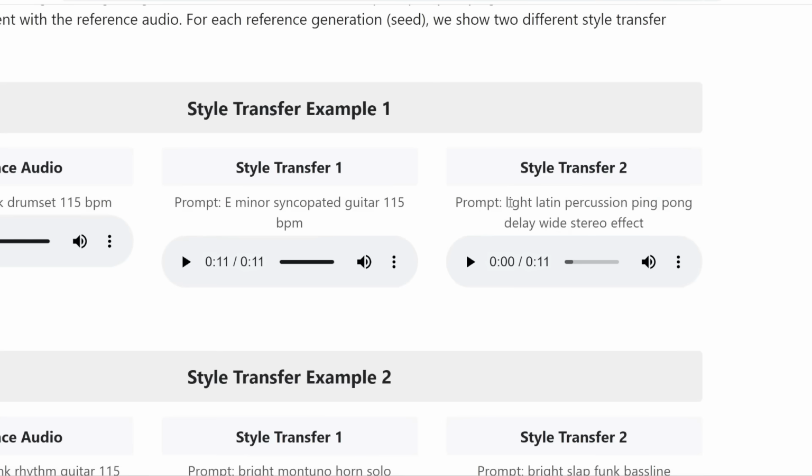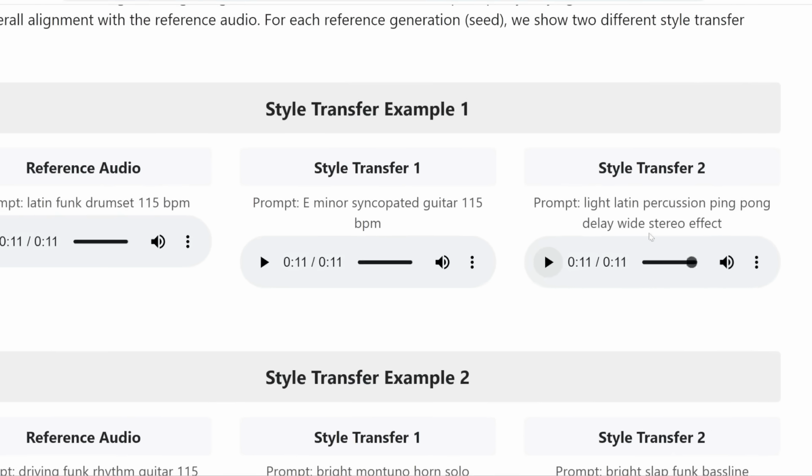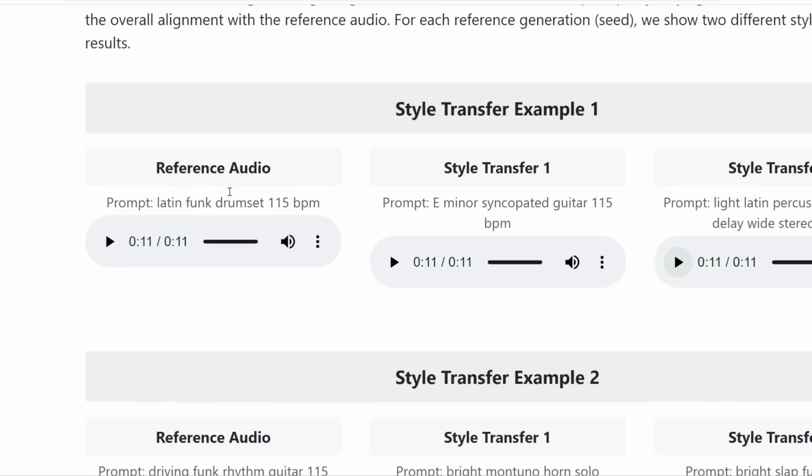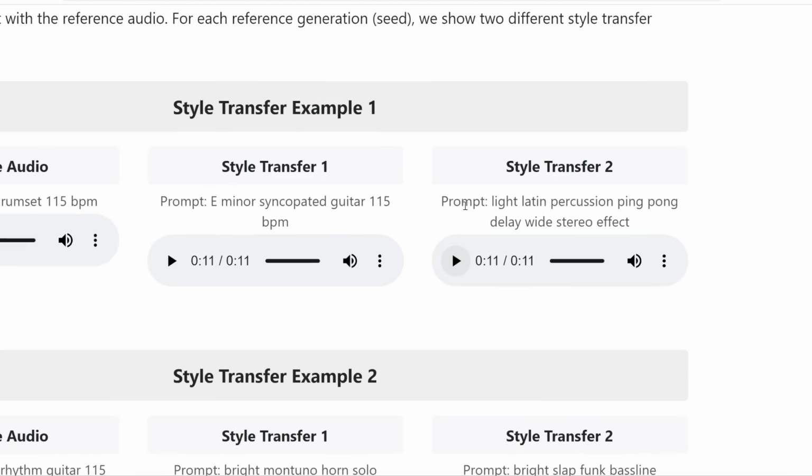And then here, if the prompt is light Latin percussion ping pong delay wide stereo effect, this is what we get. You can hear that it does take the same vibe and groove from the original reference audio, but instead it turns this into light Latin percussion with this ping pong and delay effect. So it seems to be really good at understanding these keywords in your prompt.